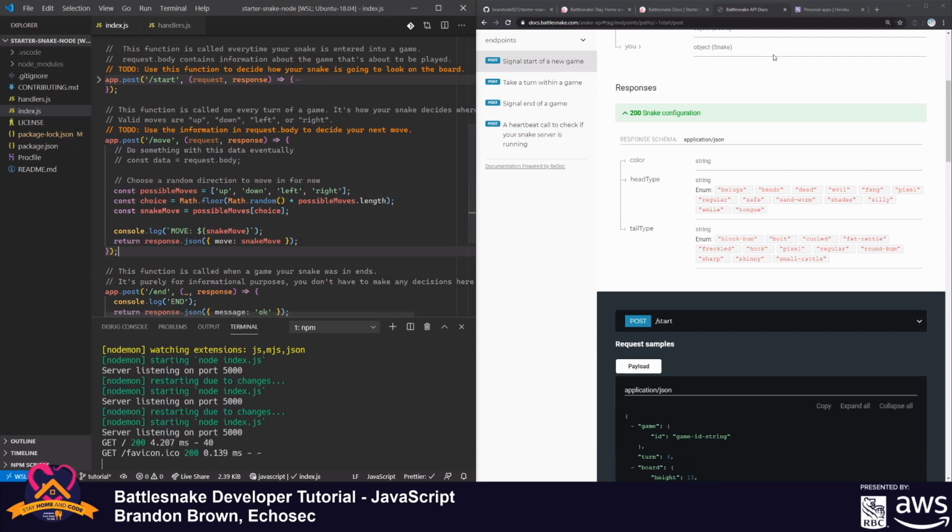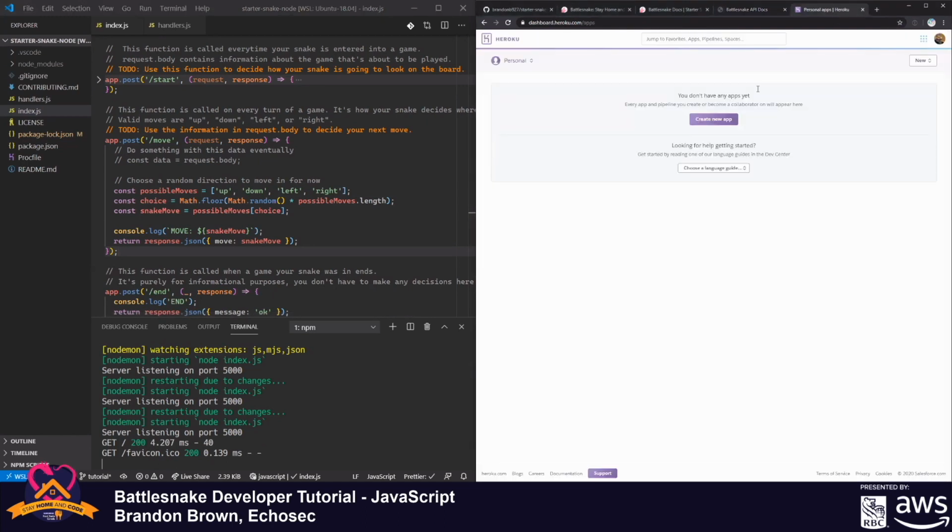So just to reiterate, we're going to go to Heroku.com. This is the tool that we're going to be using for deployment. If you don't have an account set up for it, that's okay. You can go ahead and create one. It may ask for a credit card. I'm not entirely sure. I've had a Heroku account for a very long time, so your mileage may vary on that. But once you do have an account set up, you'll be greeted with a screen that looks like this.